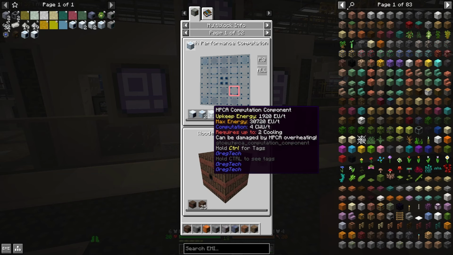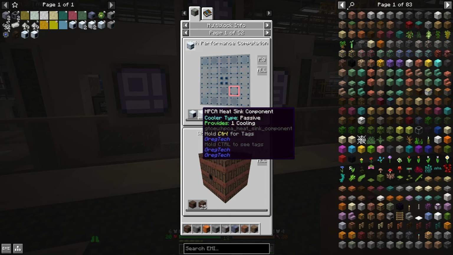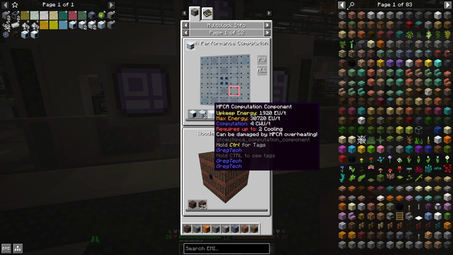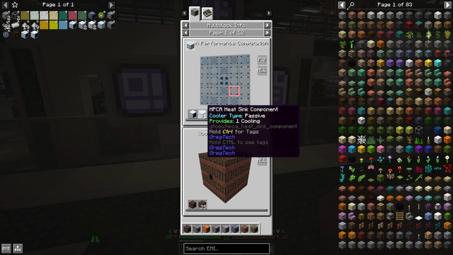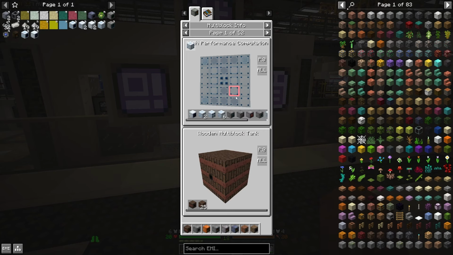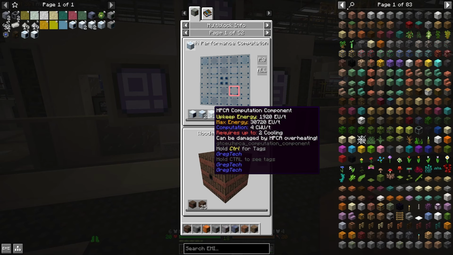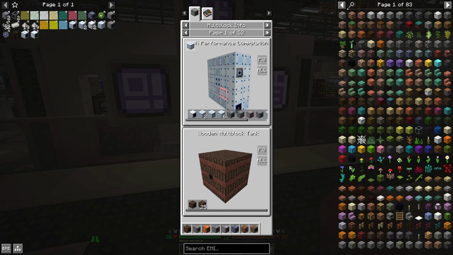Given that each of these computation components requires 2 cooling, and each of these heatsink components provides 1 cooling, we're going to need a 1:2 ratio. So if we have 3 of these and 6 of these, that'll fill the 3x3 grid, and that will give us a total of 12 computation per tick. So yeah, okay, that's the way to go, isn't it?